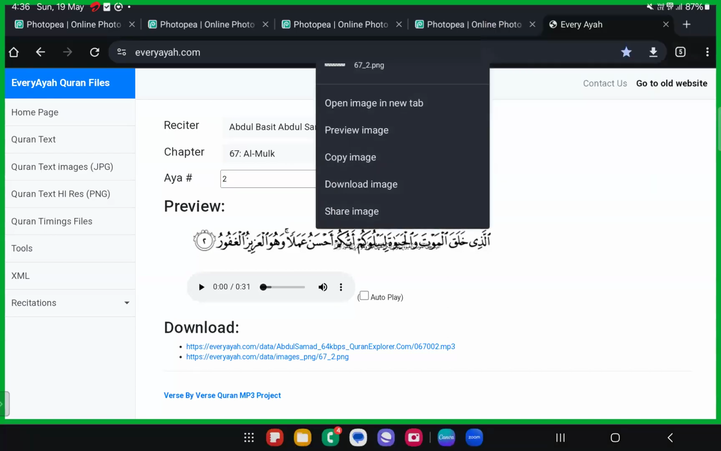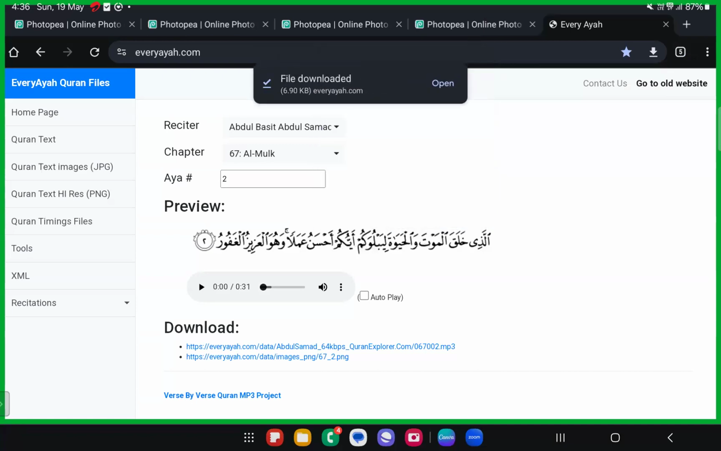What you have to do is just click on it and download this image. So this is the way you can work on it. Download this image. This way you have downloaded the PNG. Fine. Then how to download the audio?